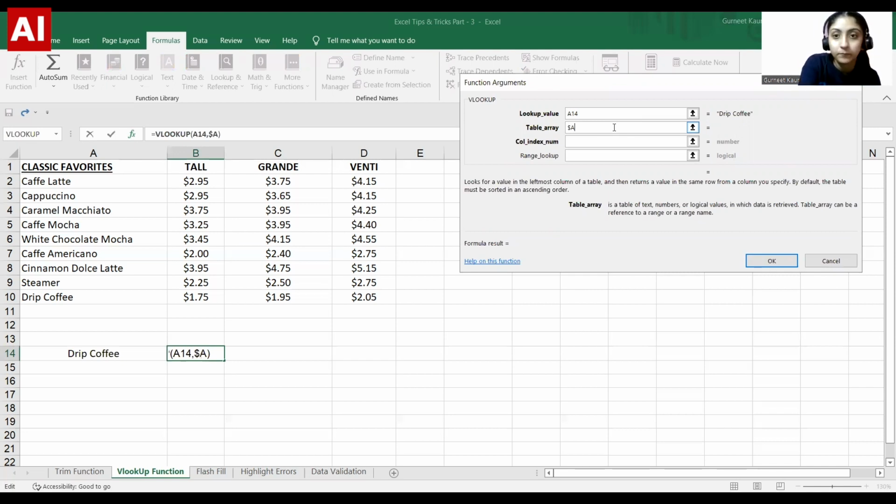So I'll write down A2 till D10. Now, what is the column index number? What we can do is write down 2, 3, 4, so it will give me all the values, right? Now range lookup is false, which means I want the exact match, right?